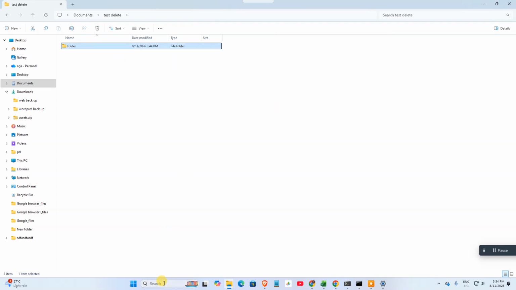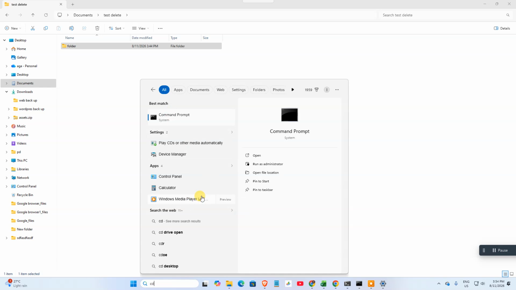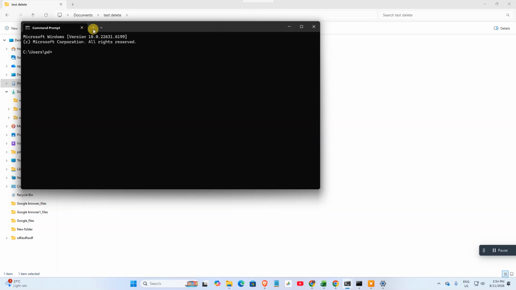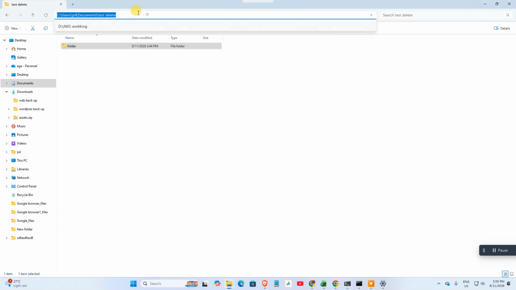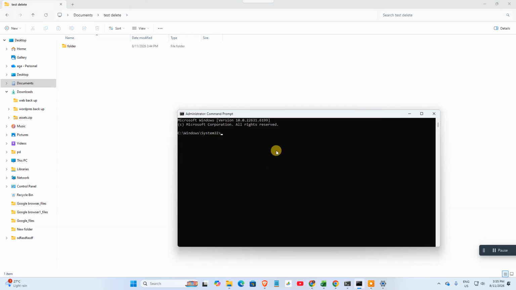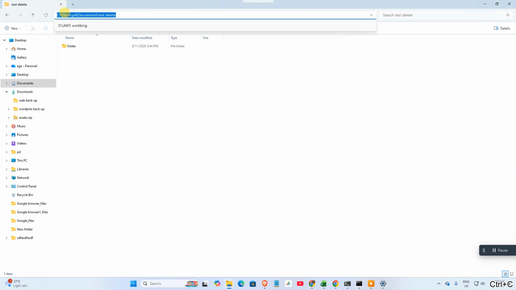Second method, you can use CMD, command prompt, if you want to delete this folder without administrator permissions. Go to the CMD command prompt, and here you need to come to the file manager and select that path. So this folder is in the C drive. So type C, hit the colon, hit Enter. Now we are in the C drive.